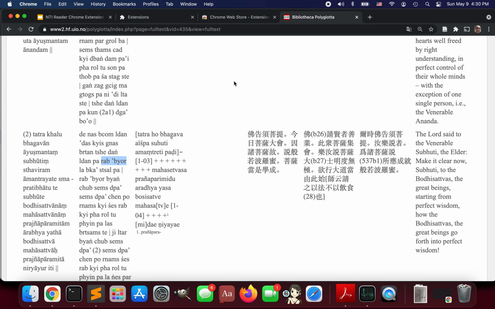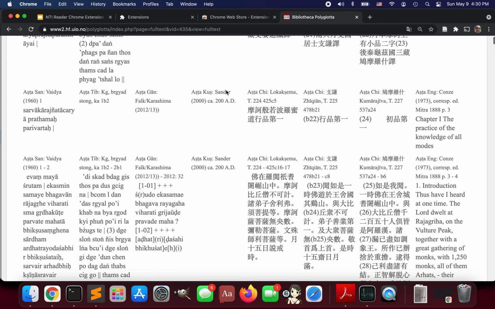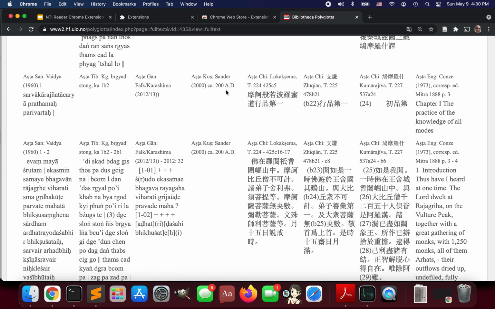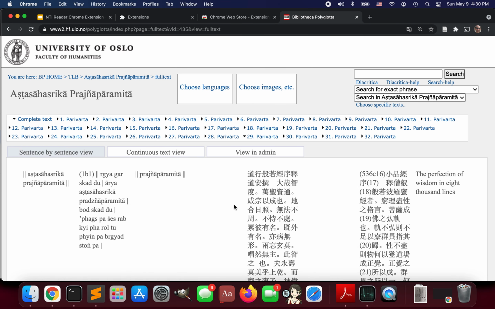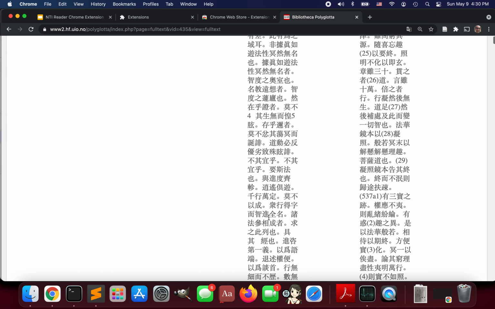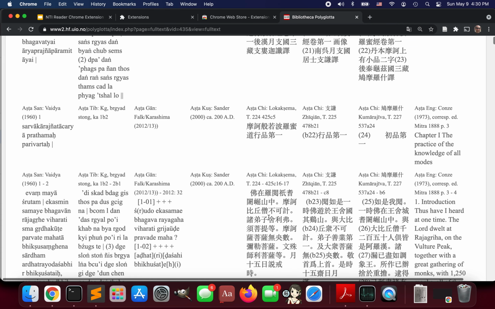Let's have a look at it. This is the University of Oslo's website for multilingual corpus, and here we have the first section. Let me scroll to the top here. The first section of the Ashtasahasrika Prajnaparamita, which is the Perfection of Wisdom in 8,000 lines. There's several versions and we can see what they are by just scrolling a bit down here past the prefaces.